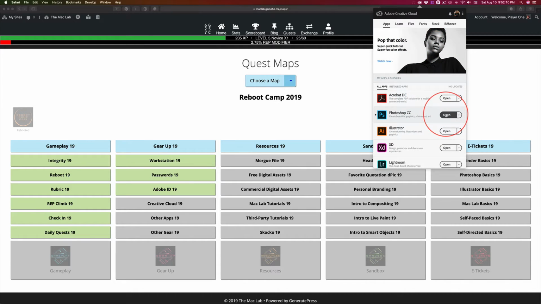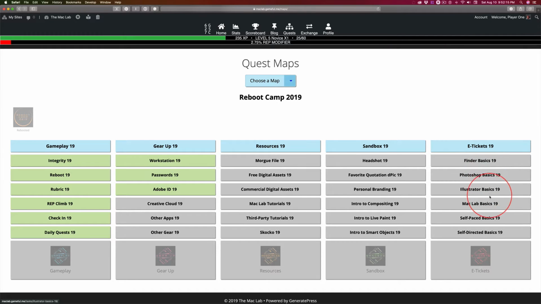And why not, for the heck of it, open up Photoshop or Illustrator. Over here, there's going to be some basics, and right here in the sandbox, you're going to be using those apps to create things.